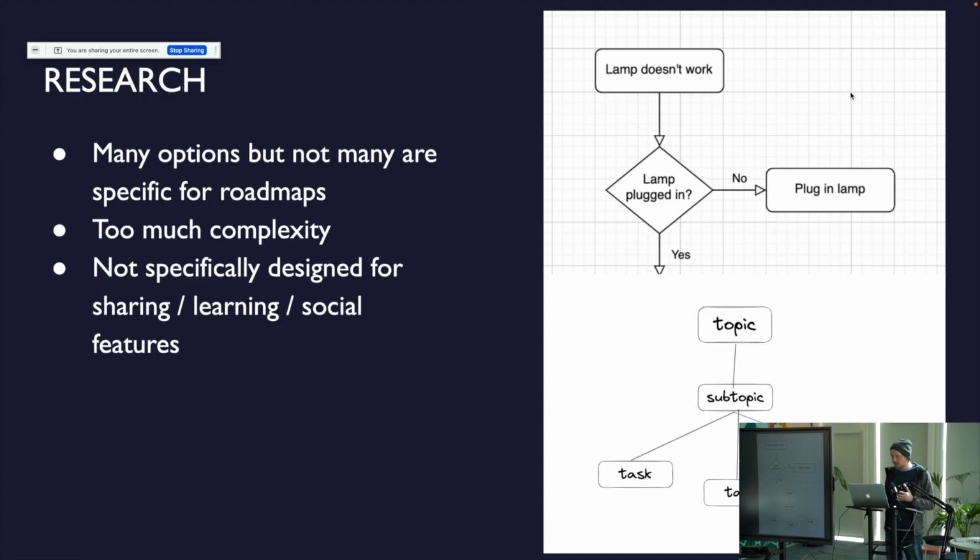Oftentimes the ones that do let you make roadmaps have a lot of complexity. And then, of course, there's the social aspect. If you make a roadmap and you want to share it with people, you obviously want a place to be able to do that. We're here for learning, right? We want to learn. So you need to show people what you've made to learn.